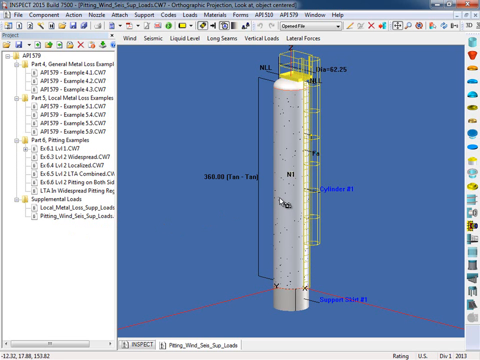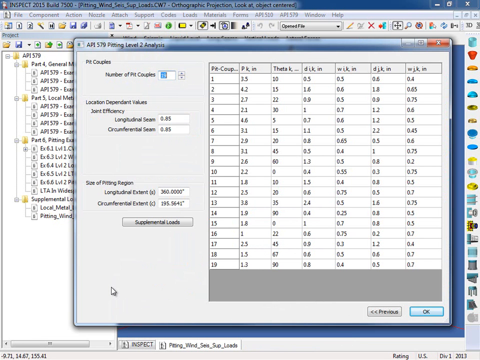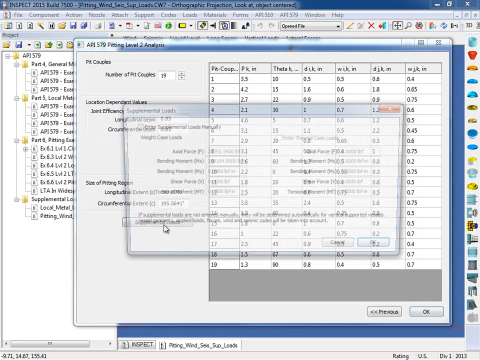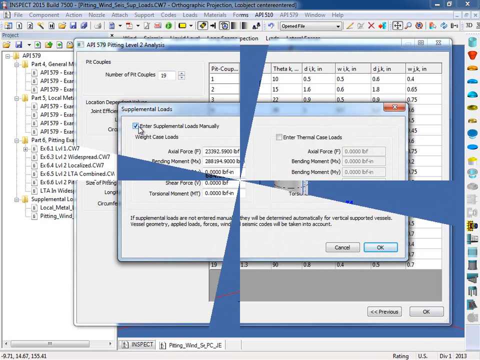So if I right-click on this vessel, we'll select pitting, and we'll go to the next screen. And on the second screen, you'll notice that there's a supplemental loads button. So if I click on this, the users can actually manually override the supplemental loads used for either the weight case or the thermal case loads. Now, one thing to note here is that the supplemental loads are only applicable to vertical vessels.